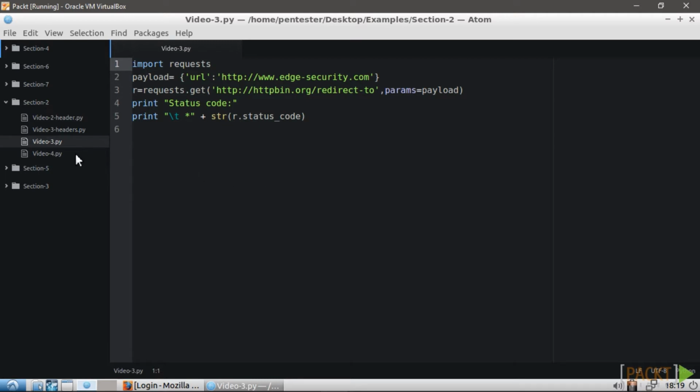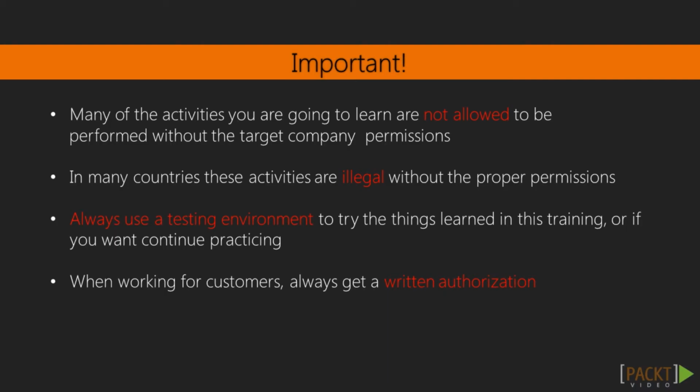Last but not least, I want to highlight that many of the penetration testing activities, if not all of them, are not allowed to be performed without the target company's permission. In many countries, these activities are illegal, again without proper permissions. Always use a testing environment whenever you want to try a new tool or technique. Again, whenever you're going to perform a penetration test for a customer, get a written authorization.